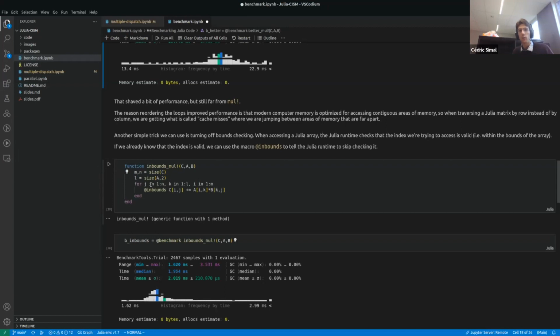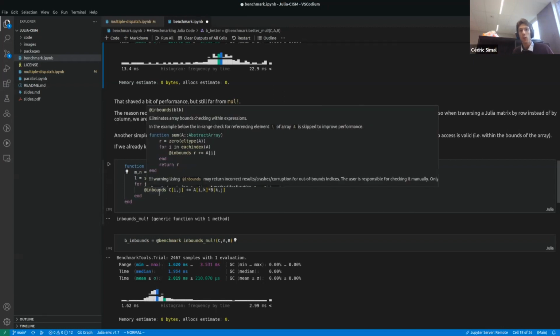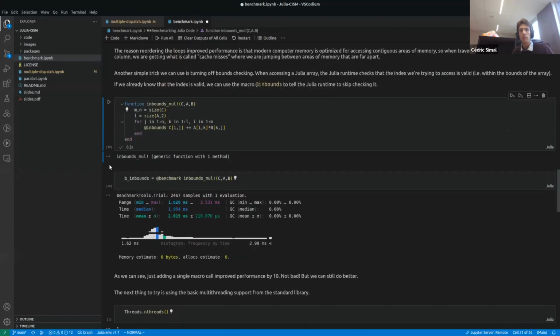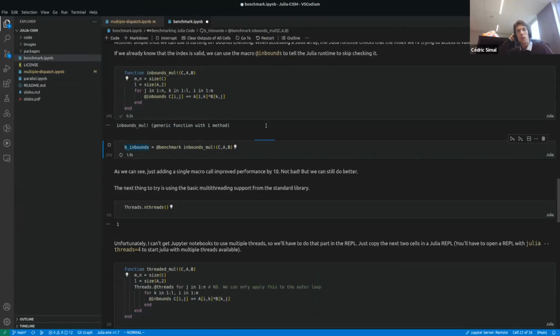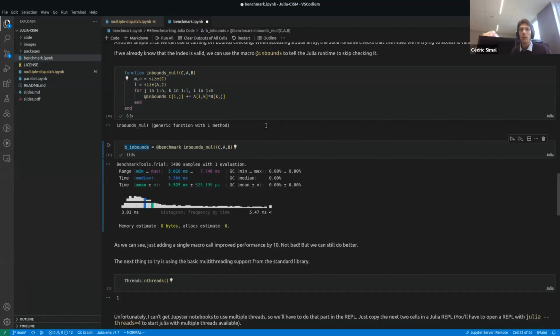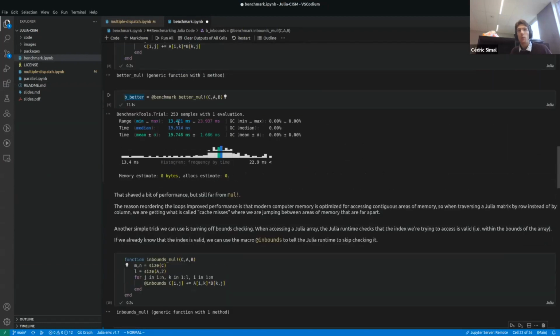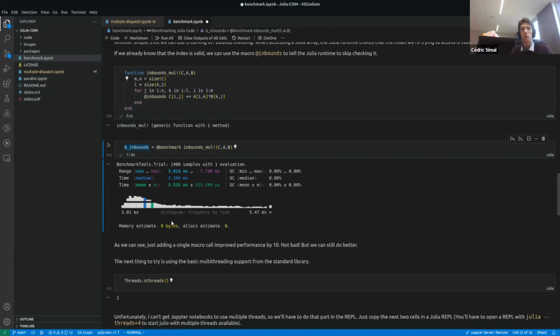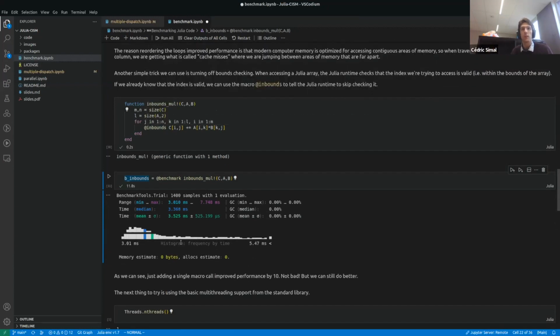Here I have the same order of the loops as the previous function, but I've only added the @inbounds macro to tell it not to check that the indices are in bounds. We'll see that just that will have a pretty nice impact on our performance. But as I mentioned, we can still do a bit better. We moved from about 20 milliseconds to 3 milliseconds, so almost a 10 times improvement. Pretty not bad for just a single macro call that's in the standard library.